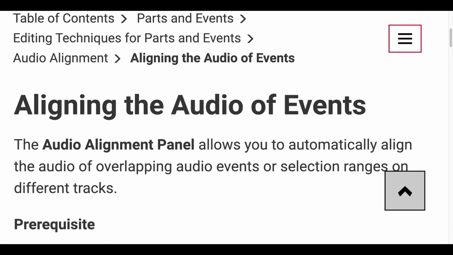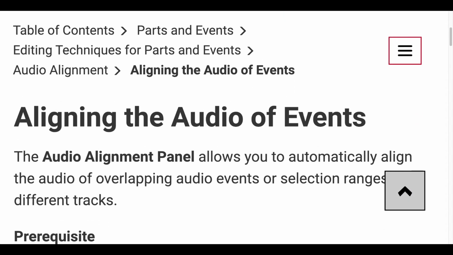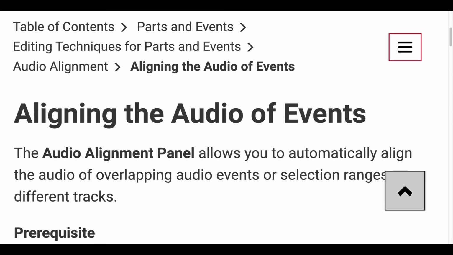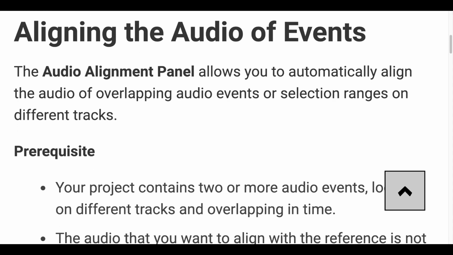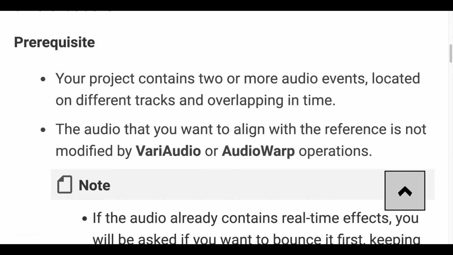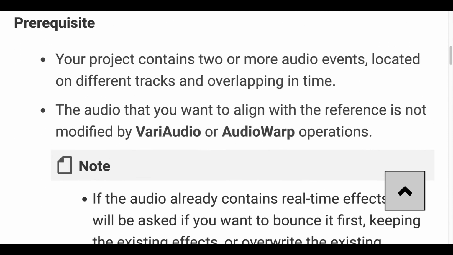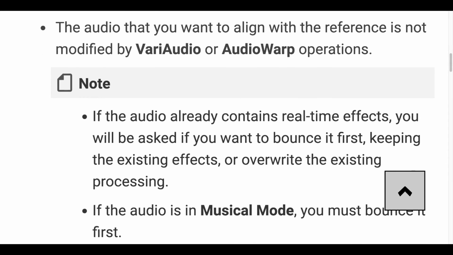Audio alignment. Aligning the audio of events. The audio alignment panel allows you to automatically align the audio of overlapping audio events or selection ranges on different tracks. Prerequisite: your project contains 2 or more audio events located on different tracks and overlapping in time. The audio that you want to align with the reference is not modified by VariAudio or audio warp operations.